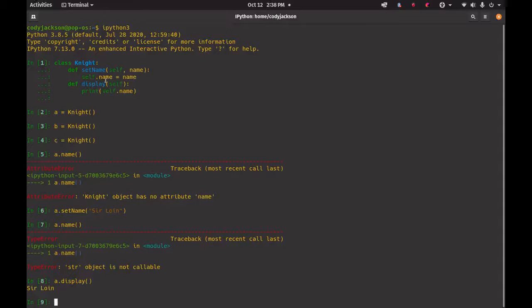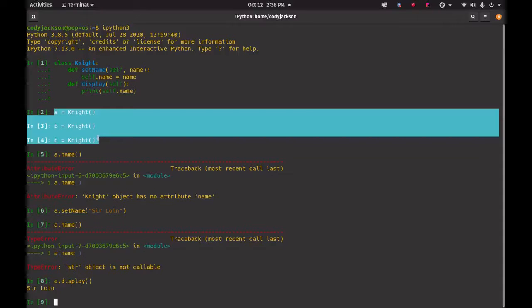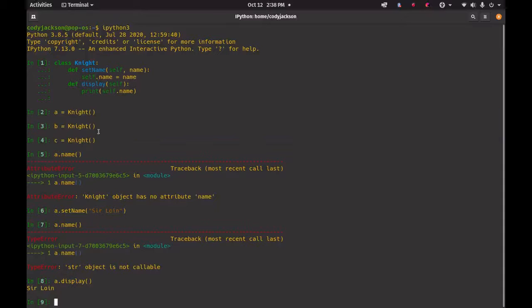For our display method, there is no argument. Self is the only thing. So that basically just says for every instance, it's going to have access to a display method. And this display method, all it does is print the variable name to the screen. We go ahead and create 3 instances of Knights, and that just shows that we have a single class, but we have multiple instances of that class.